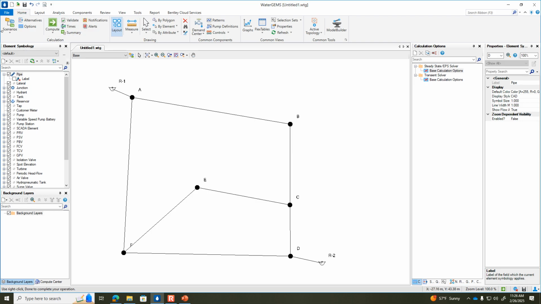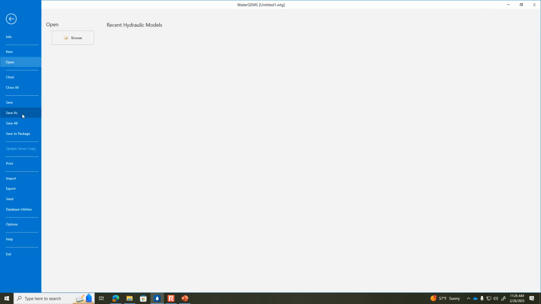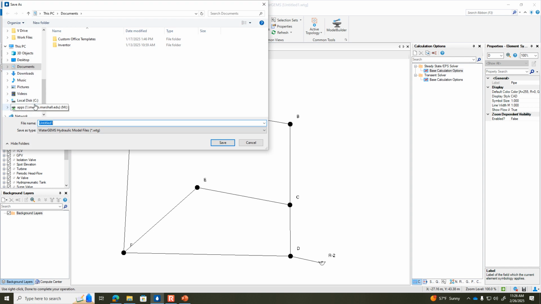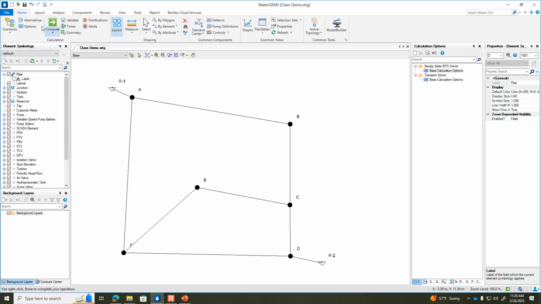Oh, wait. Before we do, let's save our work because you never know when the program's going to crash. So save as, just save it in a location that you'll be able to come back to later. Maybe it's good to start your own subfolder as well. Don't put it on your desktop because it's going to create several files. It could get messy. So put it in a folder. I'll call this class demo.